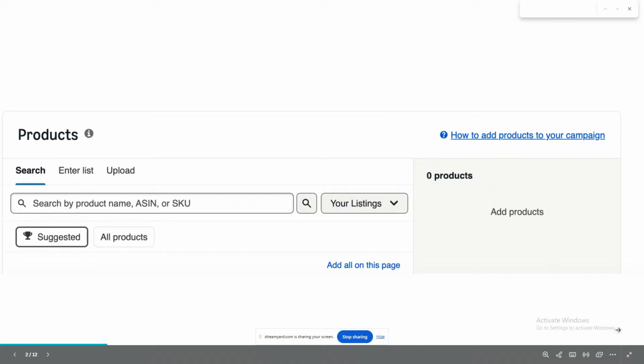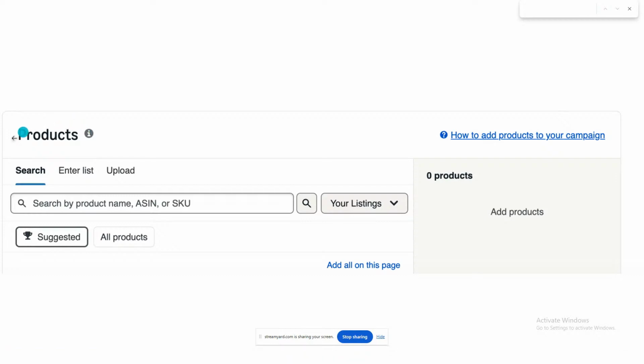Okay, then your next step is going to be the products section of the page. You can search for your product, especially if you have a lot of products in your account. You can type it in here by the name, the ASIN, or your SKU. If you were to click this tab here, Enter List, it will open up a window where you can literally copy and paste all the ASINs that you want to add if you're adding multiple ASINs to your ad.